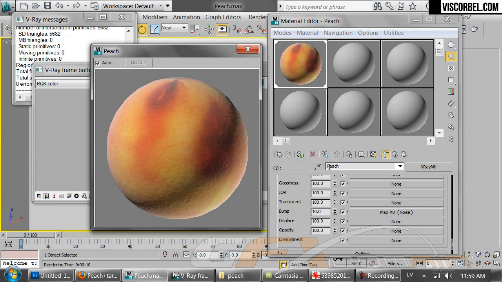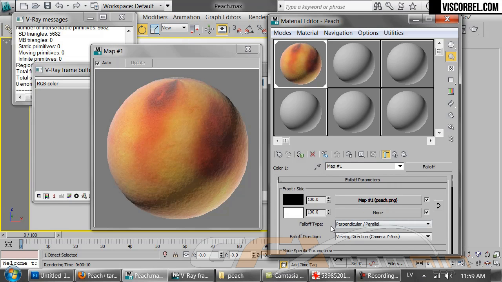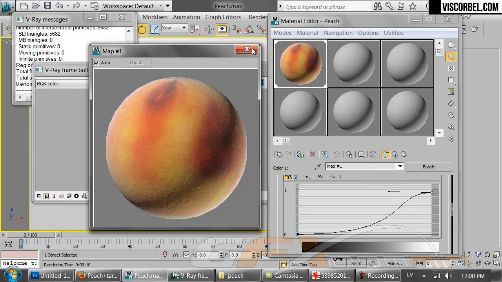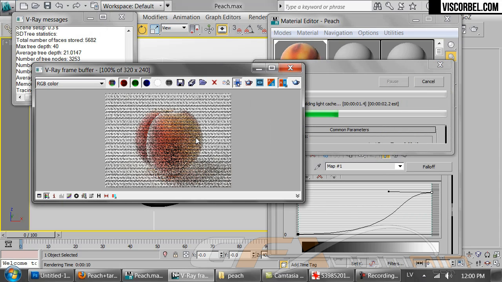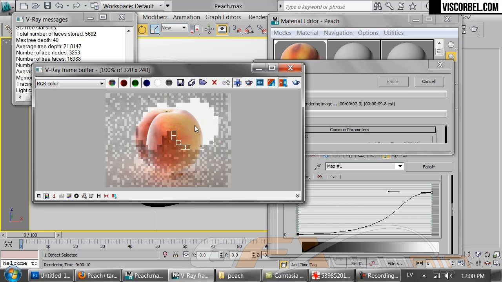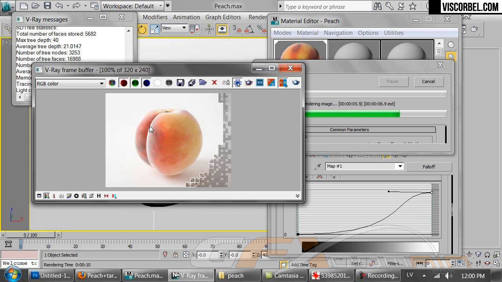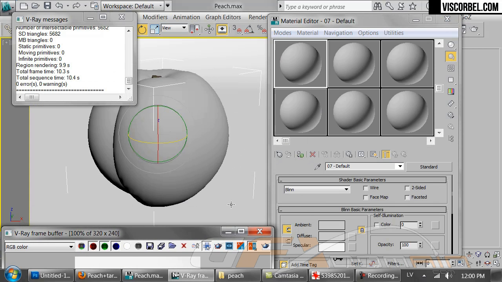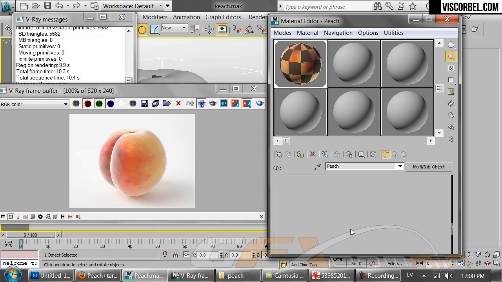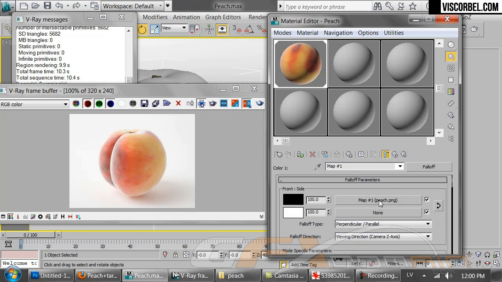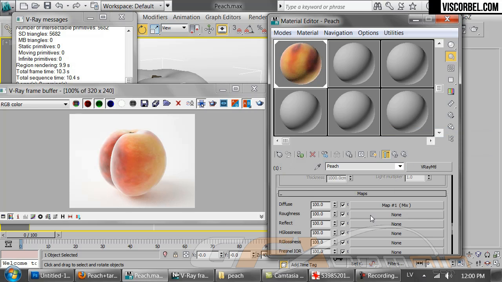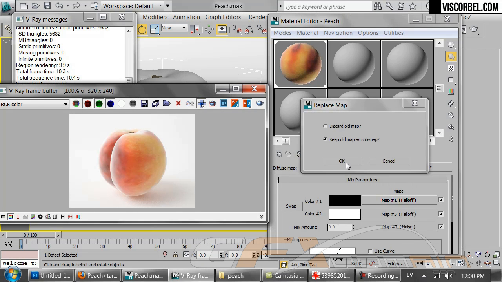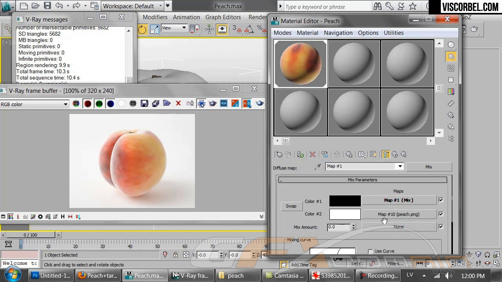And one last step we can do for this material is I'm just gonna make the level of fuzz around the edges a bit stronger. Okay. And finally we're gonna mix the diffuse map with an unfuzzy version of itself. So for example, I'm gonna copy one of my peach textures. And set up another mix map in diffuse slot, keep old map as submap, and paste the regular texture in the second slot.